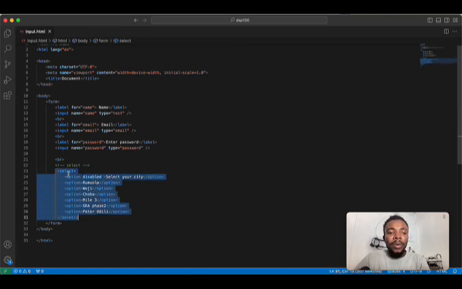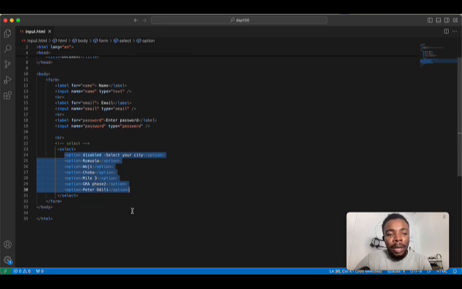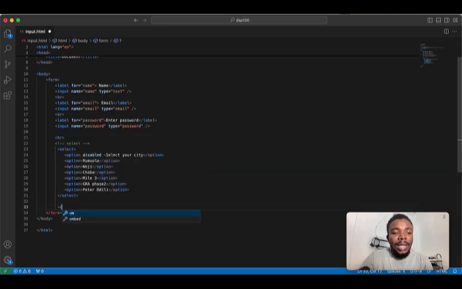First of all, you have the select tag. Inside the select tag, you have your options, which serve as the options for users to select. All right. The last element we're going to create in this form tag is going to be our text area.